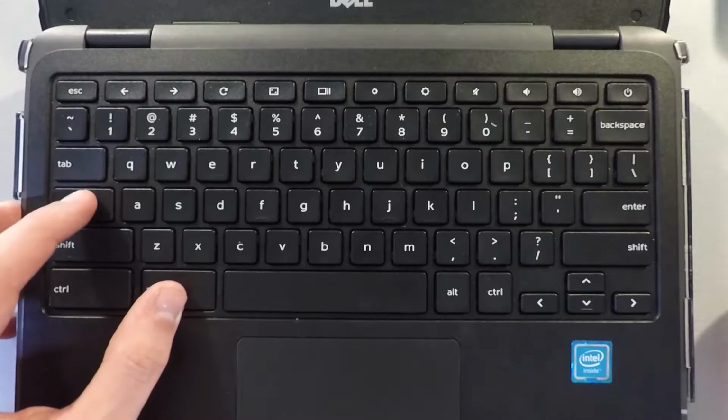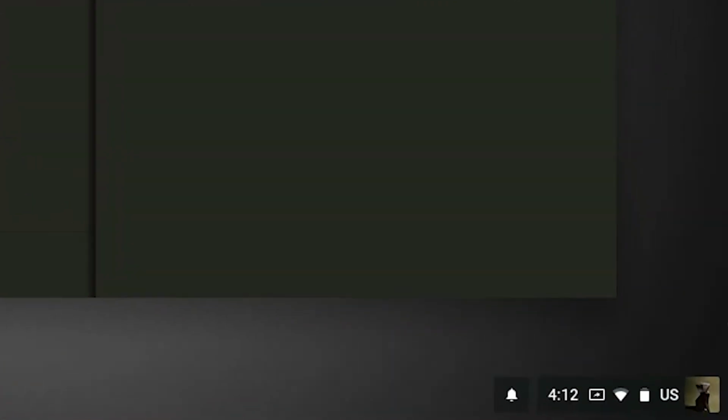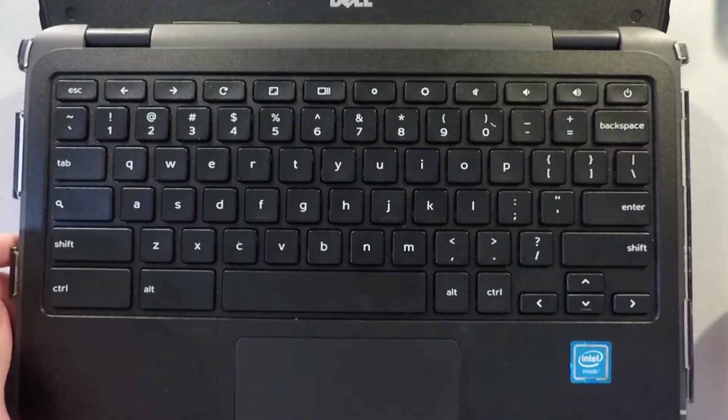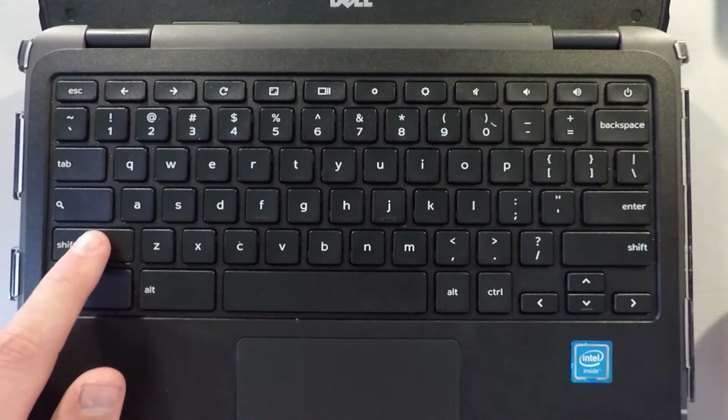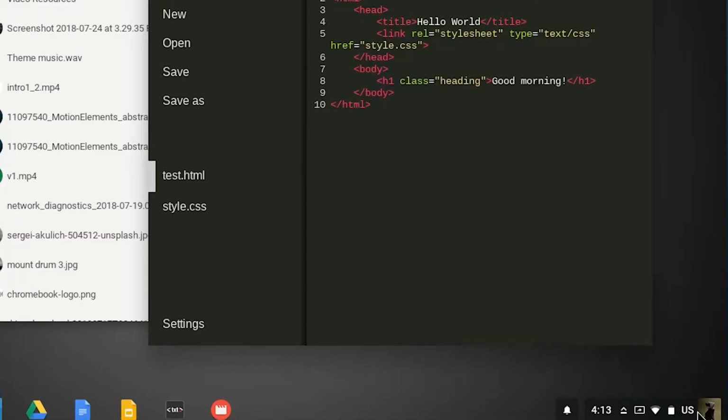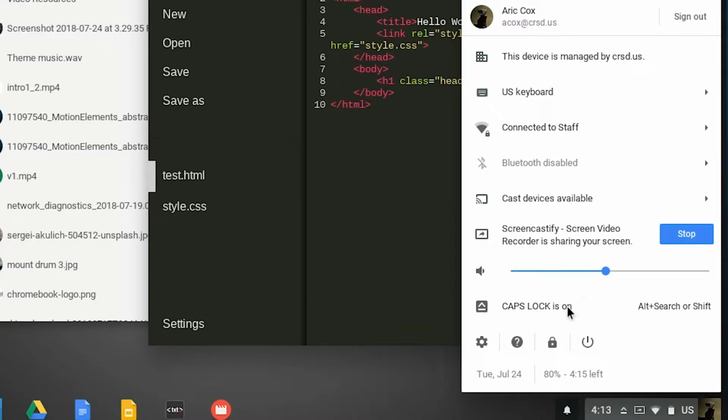But if you need to use caps lock, the functionality is not gone. You just need to use a keyboard shortcut. Press the Alt and the search key together, and you get caps lock to turn on. An icon will appear in the lower right of the shelf, and you can turn it off either by pressing Alt and search again, or by pressing the Shift key, or by clicking on your profile picture and clicking on the text which says Caps Lock is on.